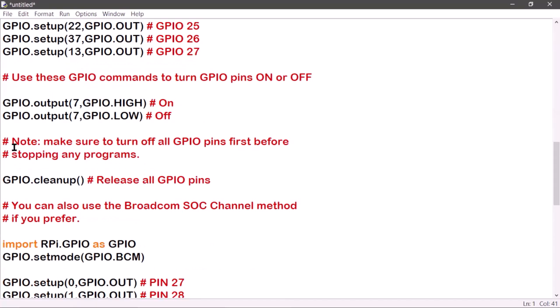And then it says here, note, make sure to turn off all GPIO pins first before stopping any programs. Now this here is GPIO.cleanup. It releases all GPIO pins, which means it clears them all out and makes sure they're in the off state. That way you can pinch and poke wires, whatever you have to do, safely, with minimal chances of electrocuting you or your Pi. You must set a GPIO cleanup at the end of any program you make with your Raspberry Pi. No matter what you're doing, whether it's lights or whatever you're plugging in, always have these commands.